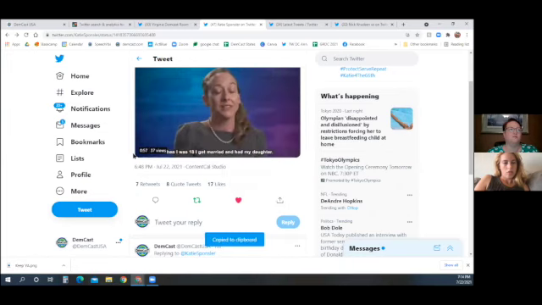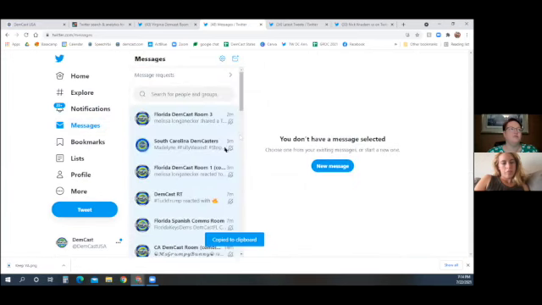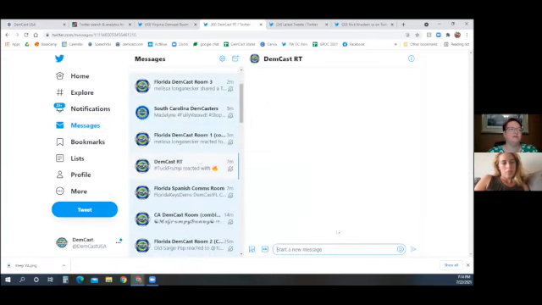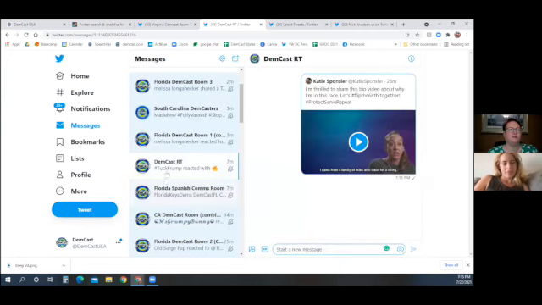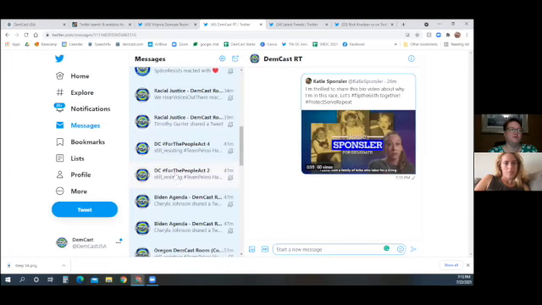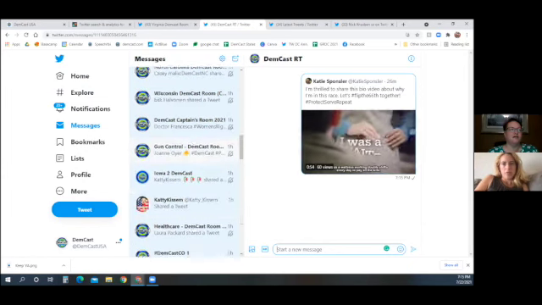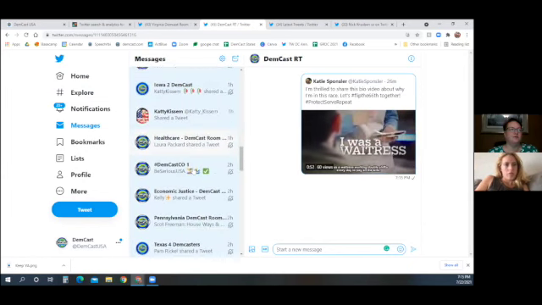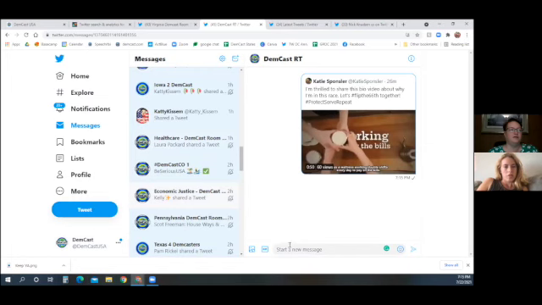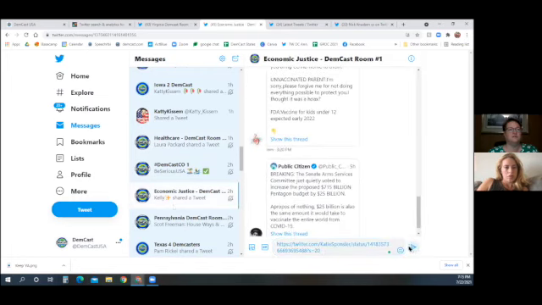I'm also going to go and look to see what other places I could put this in. I'm going to put it in our DemCast. We're going to talk about how you get to these rooms and how you make these rooms in a little bit, but this is the kind of thing that you can do to organize.